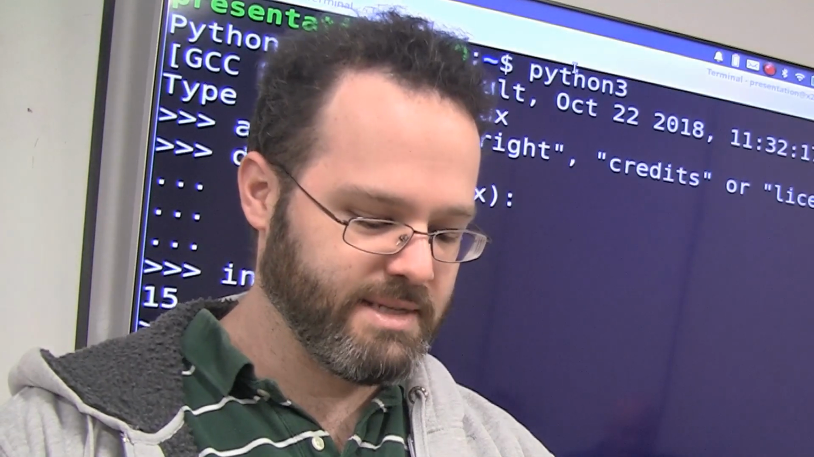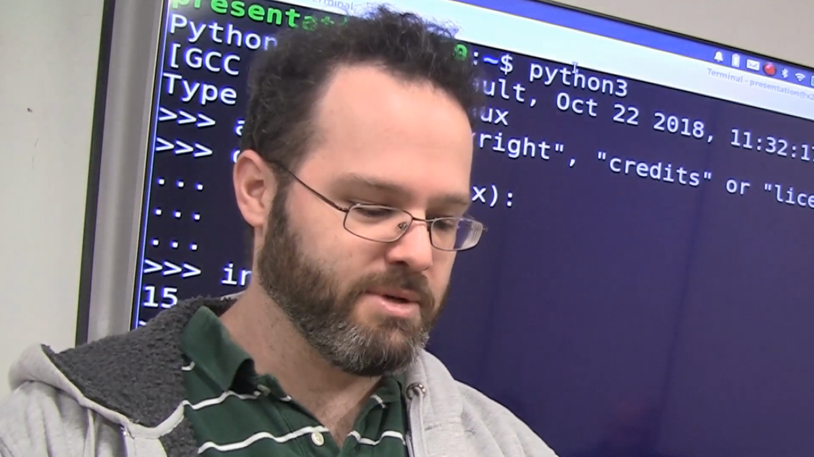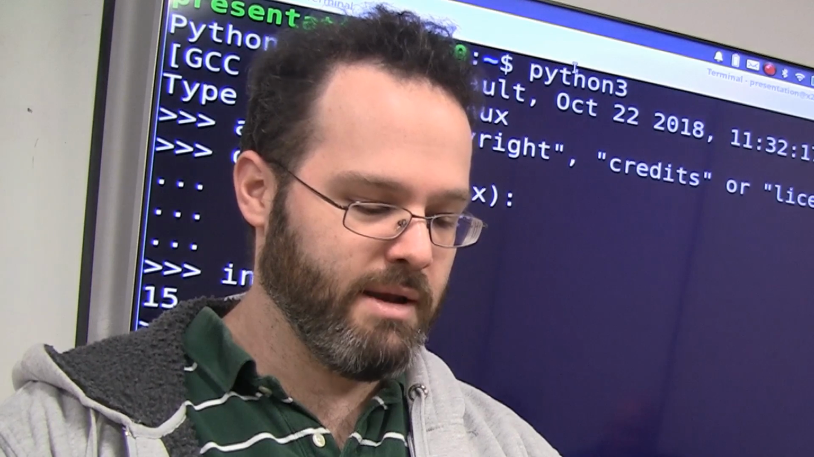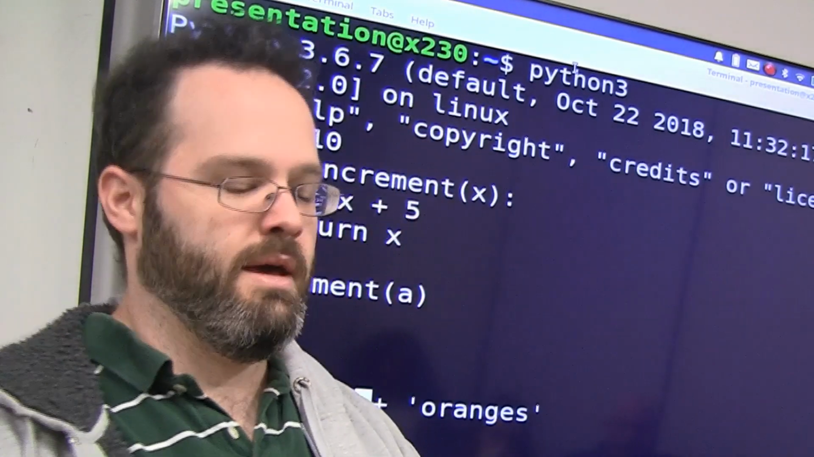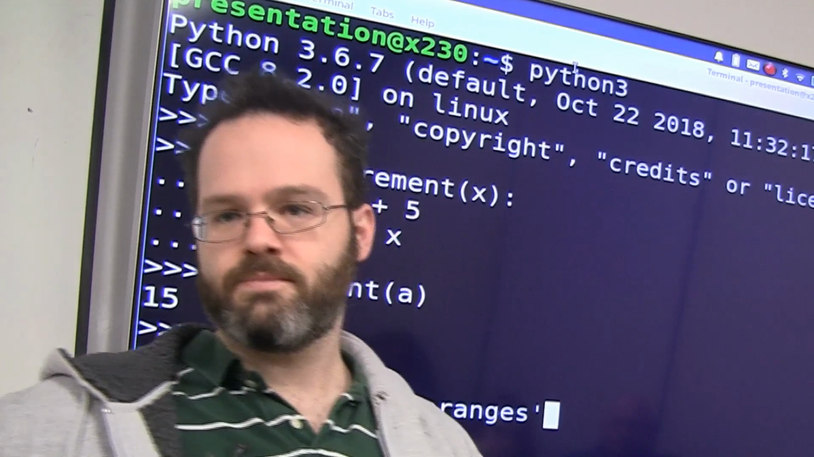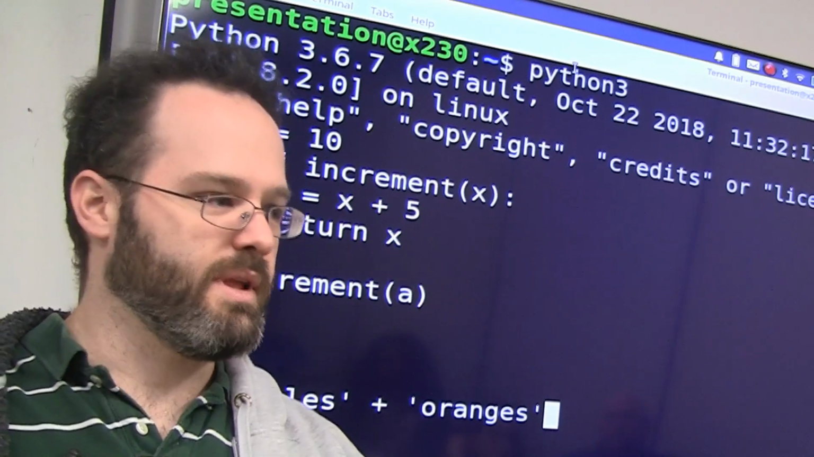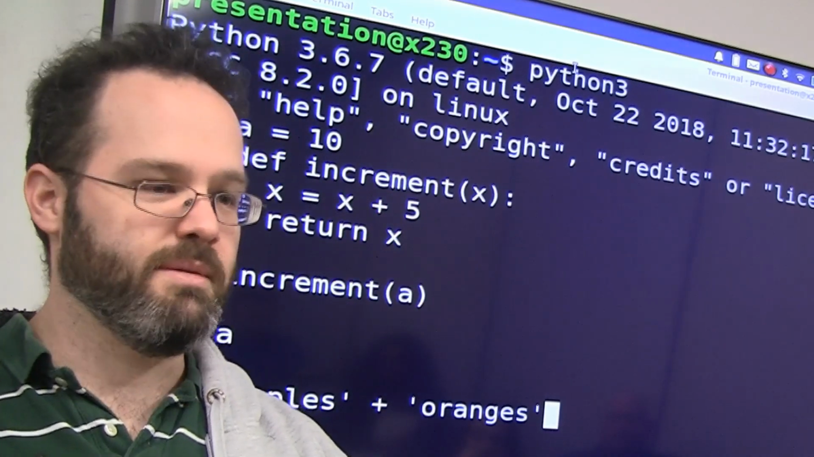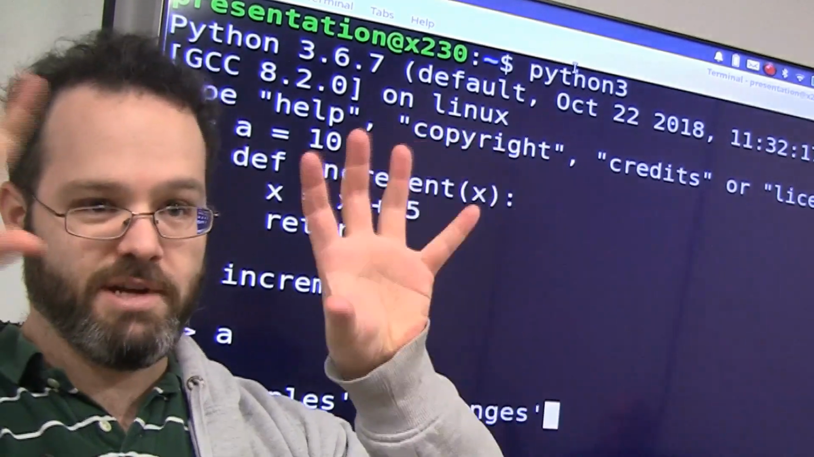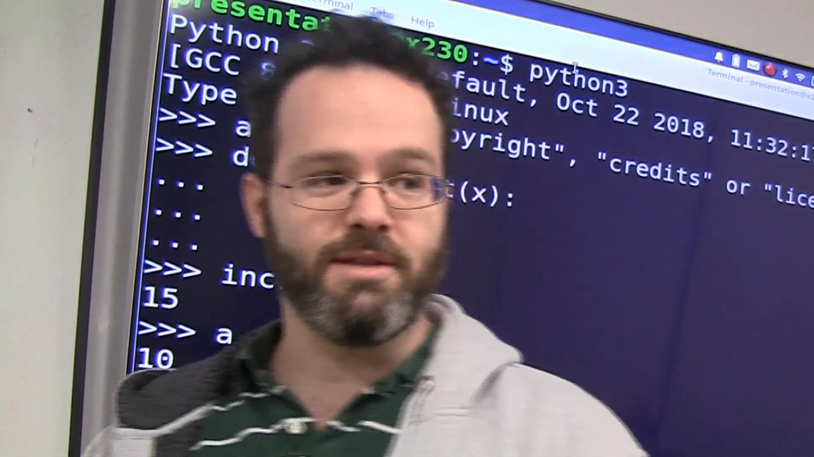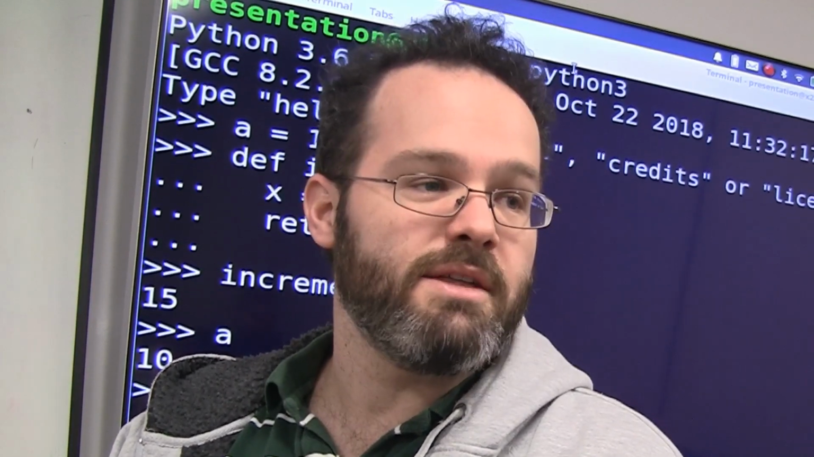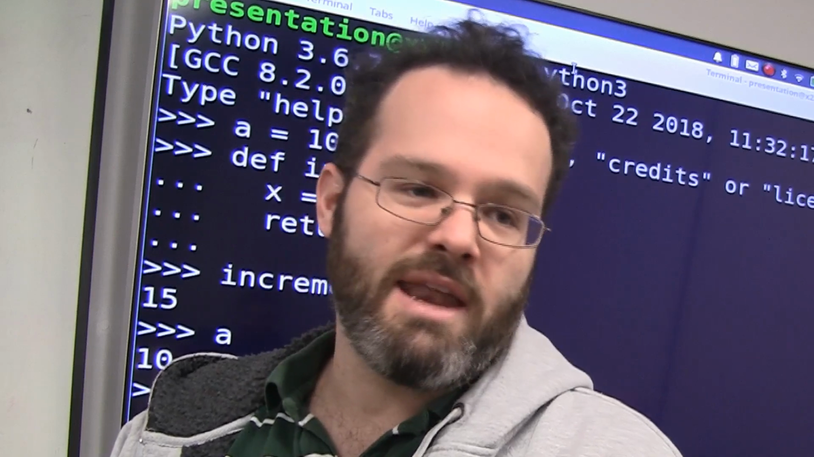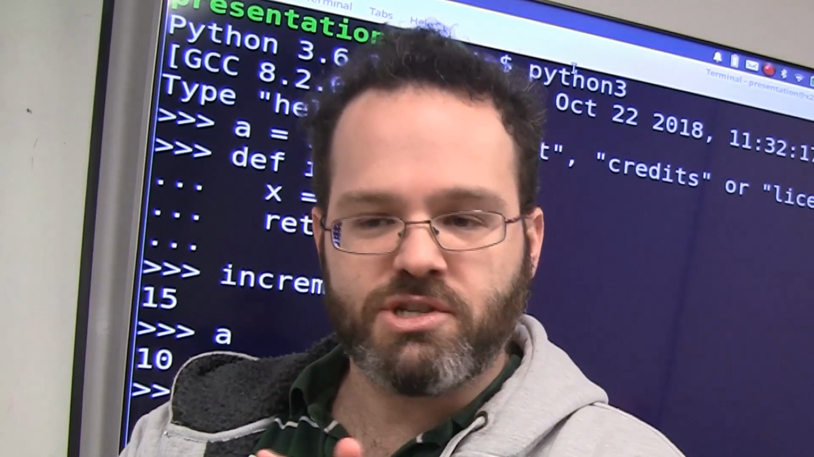We come here and I say apples plus oranges. I'll remove the space. Okay, what is that going to do? Aha, someone actually used the right word. It's going to stick them together like glue, right? So yeah, it's going to concatenate them. That's the computer name for sticking things together. So it's not actually adding things like numbers. It's just meshing them together.